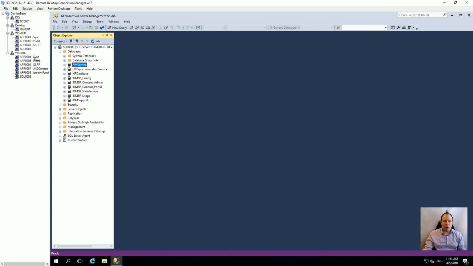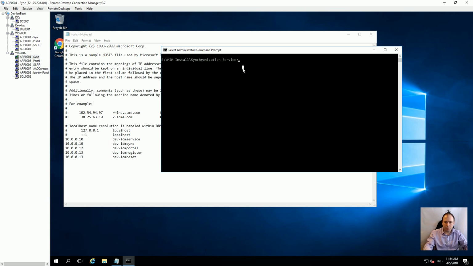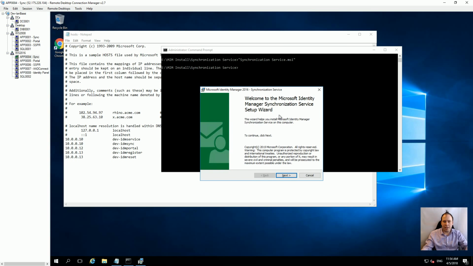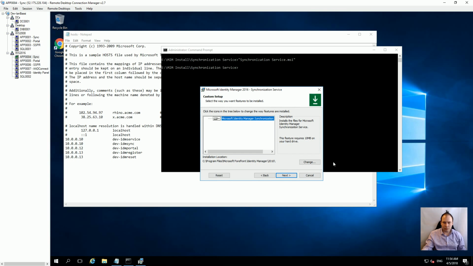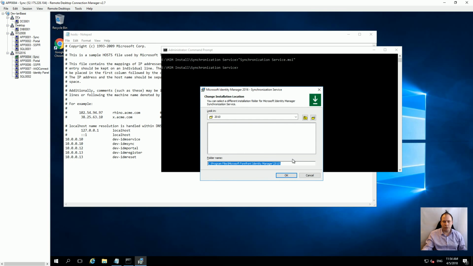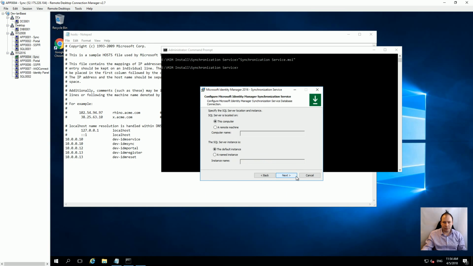So let's make a start with the sync engine. We'll install the sync engine first, and then we'll do the portal, and then we'll do the SSPR portals at the end. So very similar to the in-place upgrades. Your welcome screen, we'll click next to that one, accept the terms and license agreement. We'll change the folder we're going to install the FIM components to. We'll pop it onto the E drive, click next.